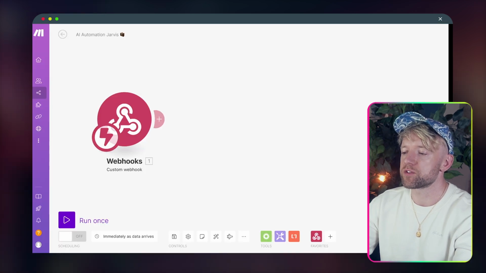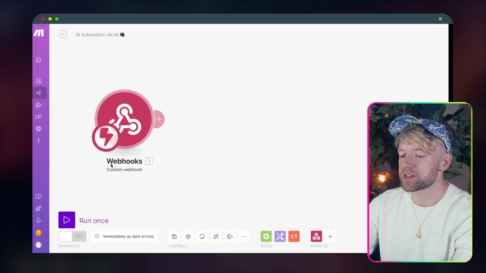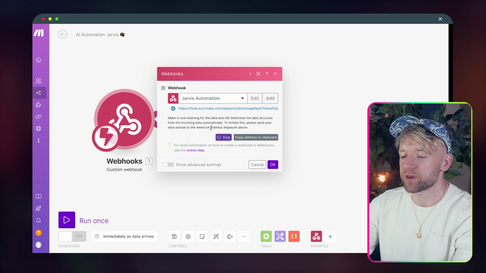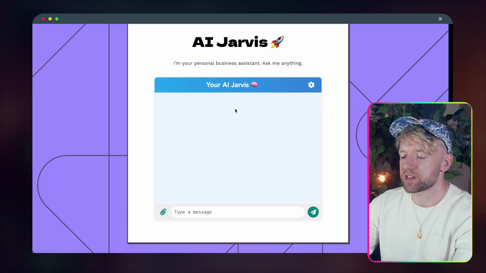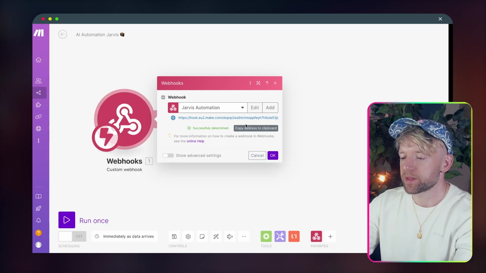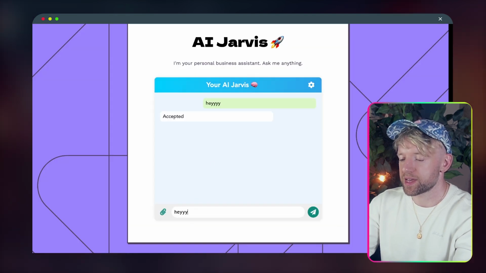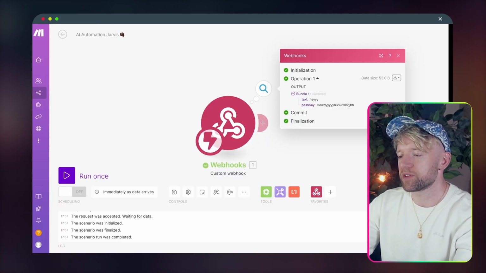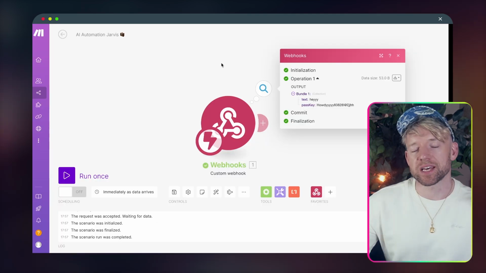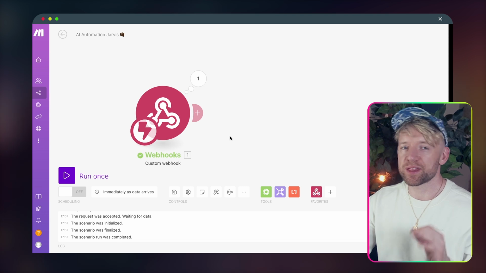First thing, guys, I want to validate the information. As you can see, what it's doing here is we need to redetermine the data structure. So let's send it something like, I don't know, hey, as an enter, and it's successfully determined. Run this one more time, come back, and we'll say, hey, one final time. And it's accepted, and we should get the text and the passkey. How flipping cool is that, guys? I think that's pretty cool.